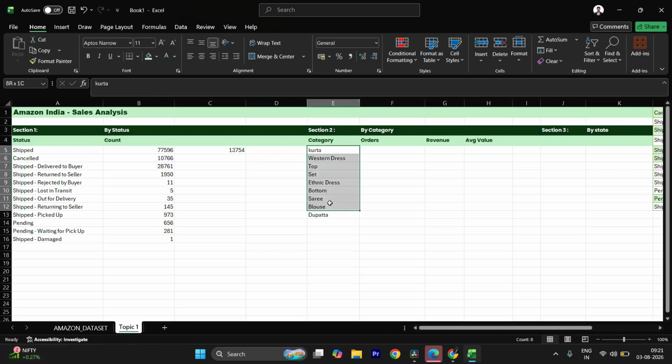Fine. Now we got all the unique values. So now the orders. Look at here, it's like orders. How many orders? Now you know how many orders. Whenever they ask a question, how many? Just remember, how many means COUNTIF. How much means SUMIF.